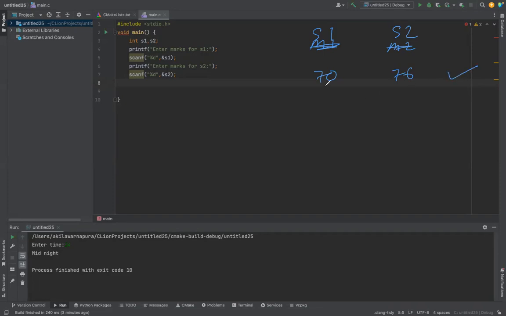And the next one: the first subject takes 70 marks, but the second subject 43. The first subject is greater than 50, but the second subject is less than 50, therefore the student fails. Suppose that this is the requirement.